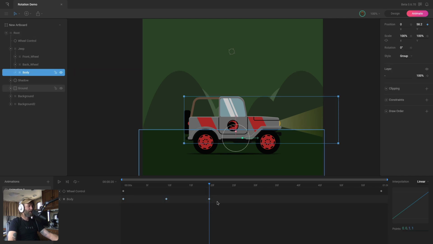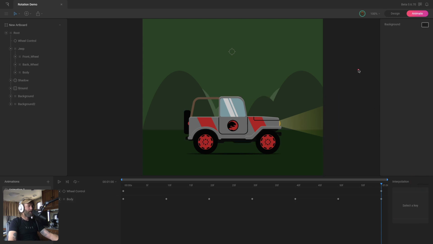Now I'm just going to copy this little loop here that we created and paste it until it's all the way across the timeline like so. And then I'm just going to add in cubic easing, and we can take a look at that. Okay, so our Jeep looks pretty good. It's bouncing up and down. We've got it driving along, but it looks like it's stuck in the same spot. So to fix that, we can animate the background.